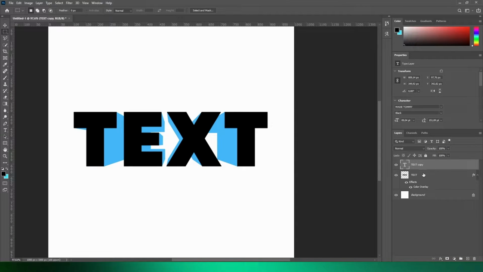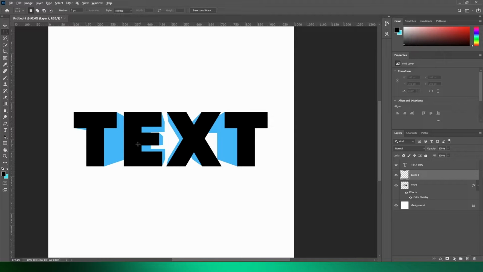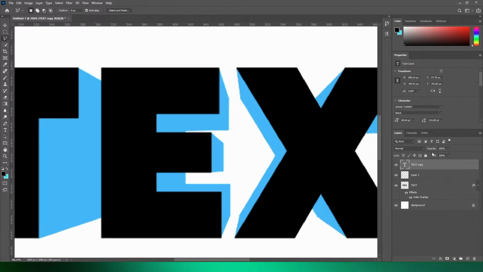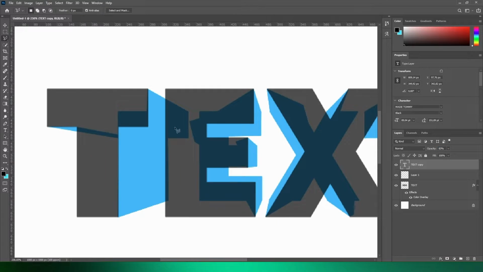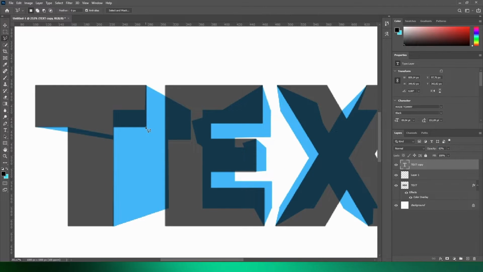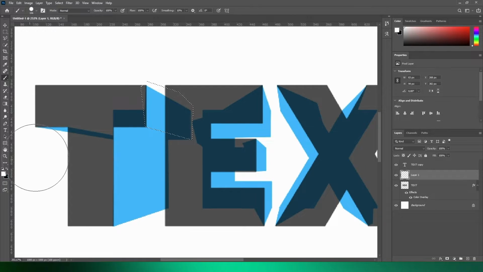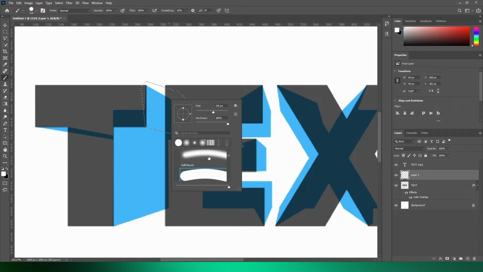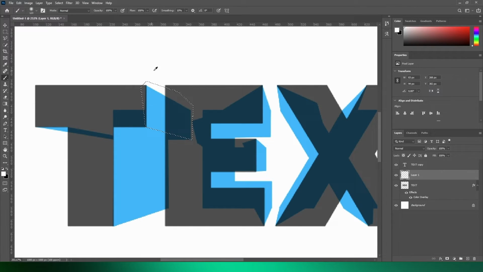Now make a new layer between the top and the bottom text. Turn down the opacity of the top text. Now do the same procedure as we've done in the back text. Because the light comes from above, we will paint the top of the layer in white and the bottom black. Choose a more soft brush. We will do that for every letter.